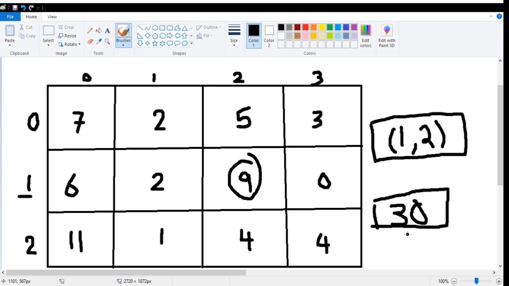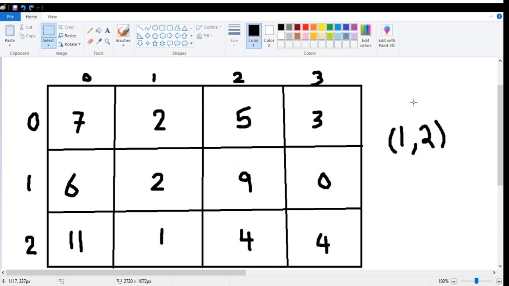And here's the thing. What if I asked you instead for the sum of the points 1, 0, right? 1, 2 is over here, but 1, 0 is right here, right?